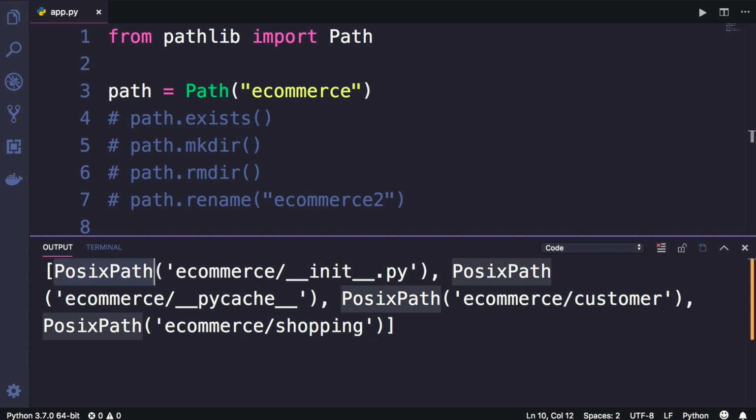What is this? Well, this Path class that we imported on the top, this is the base class for 2 different classes, PosixPath and WindowsPath. POSIX is the standard used in Unix-like operating systems. So because I'm using a Mac, here we have a list of PosixPath objects. If you're on Windows, you see a list of WindowsPath objects, okay?